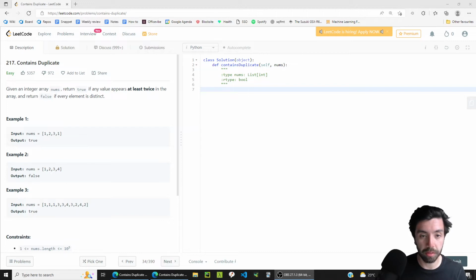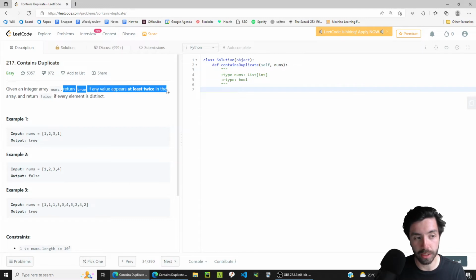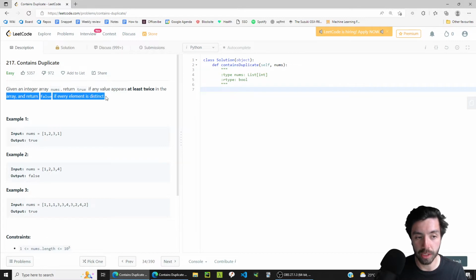I wanted to do a quick video about Leetcode 217 called contains duplicate. So let's read the exercise. Given an array nums, so given an array of numbers, return true if any value appears at least twice in the array, and return false if every element is distinct.